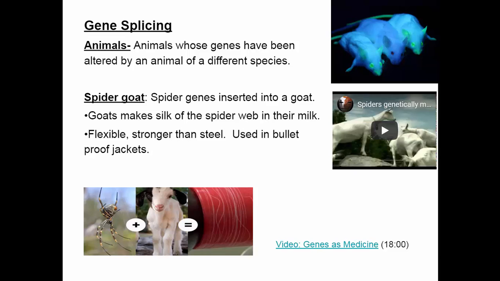Or what if they're going to be average? Should you be able to correct it to make them taller than average? Should we be able to select for intelligence, if we knew those things? So there are a lot of ethical questions involved in this.